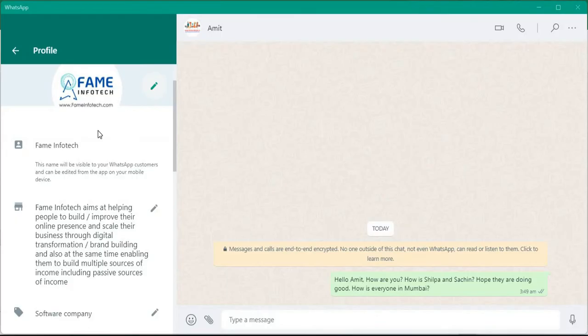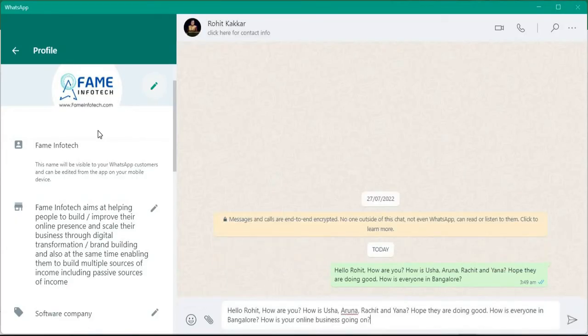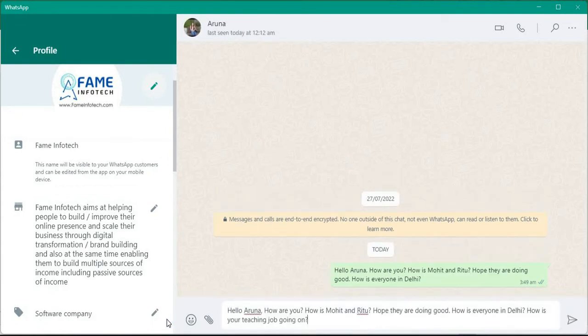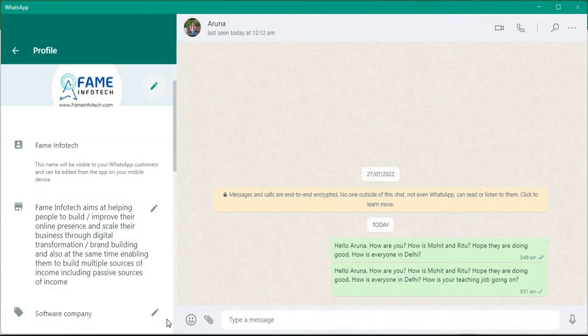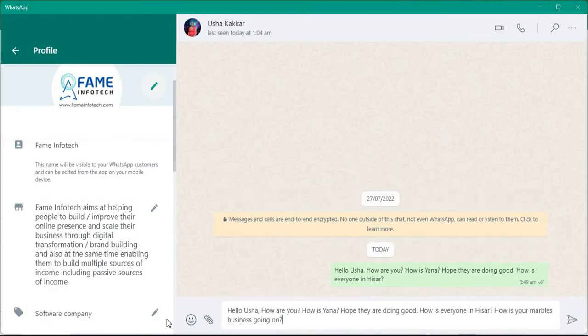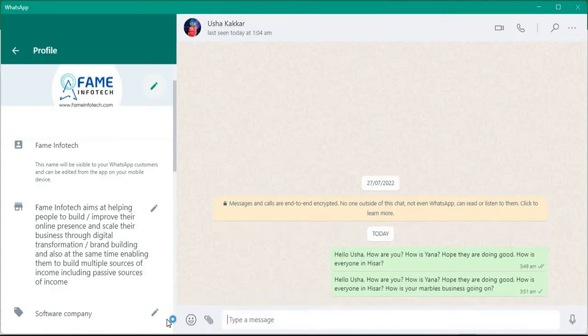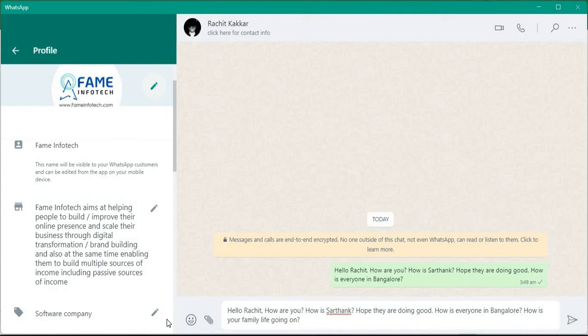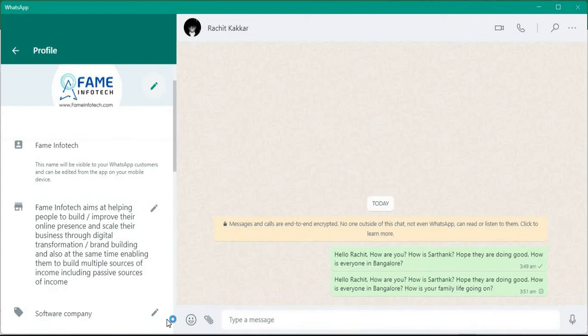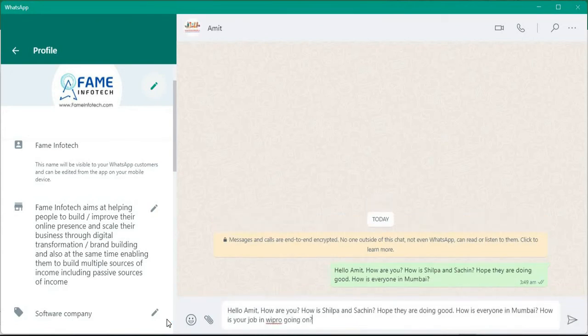As you can see now, it is sending the previous message again, but this time it is also asking about that person's profession. As you can see, for each person, a different message is generated, calling out that person by his or her name, asking about that person's family members by their names, asking how is everyone in the city where that person resides, and also about that person's job or profession, by calling out that job or profession. Like this, you can use WhatsApp Relationship Booster to write any customized message with any information you want.